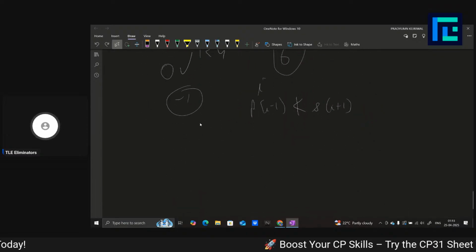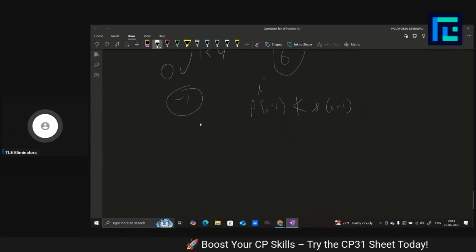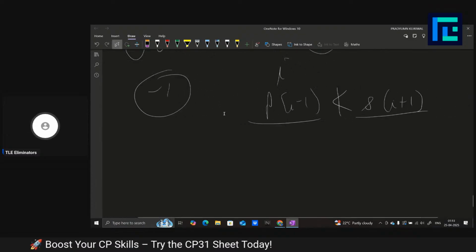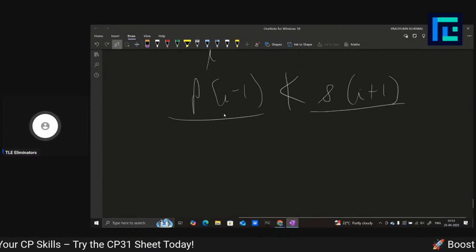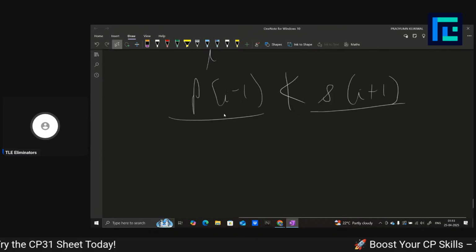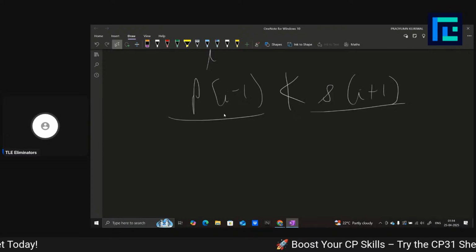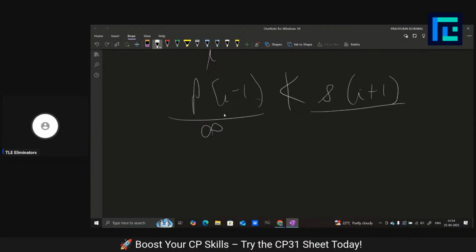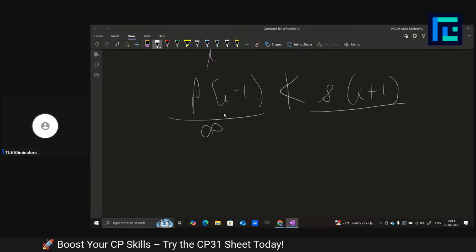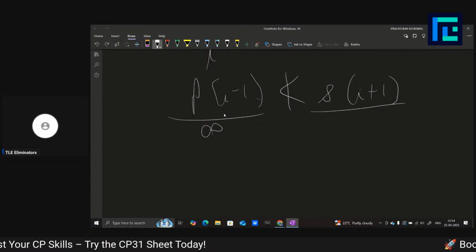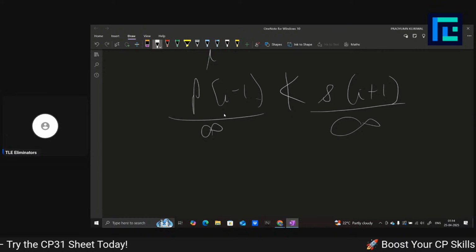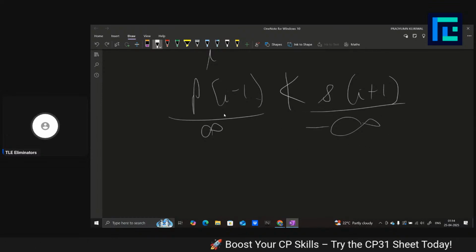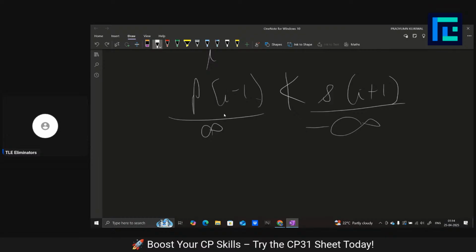And why am I doing that? Because I want p of i minus 1 to be less than s of i plus 1, right? And if any one of them is not valid, then I want it to be false. So if I set p of i minus 1 to be infinity, then whatever there is here will not satisfy it, and that's what I want. So that's why I am setting it to infinity. And here I am setting -infinity because that's what I want for s of i plus 1. You get the point, right?